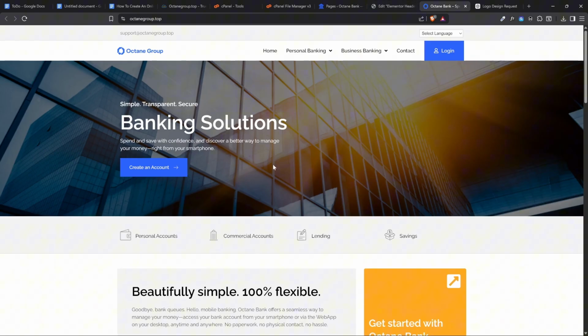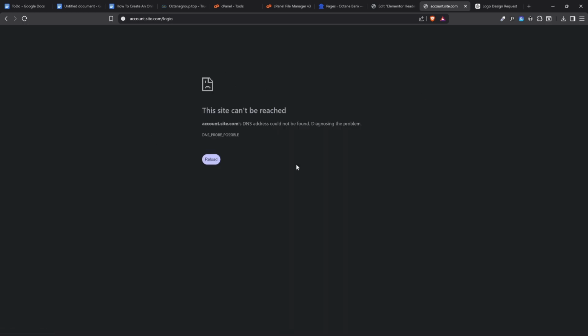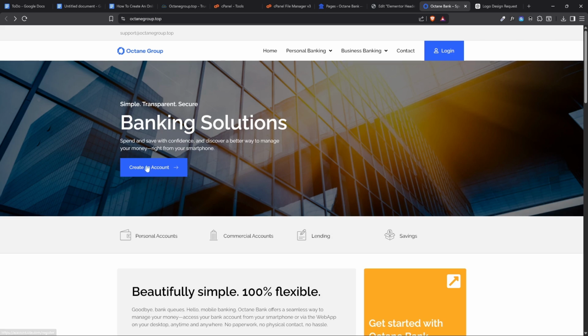So we've successfully built an online banking website in just how many minutes? But we are not yet done, because if you notice, if I click on this login button, it's not going to load anything. Okay. Or if I click on create account, it's not going to do anything.